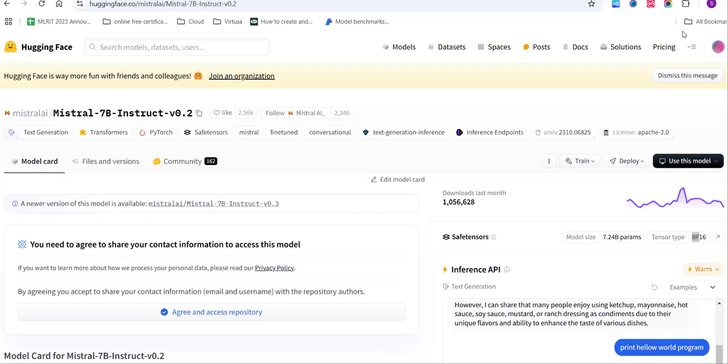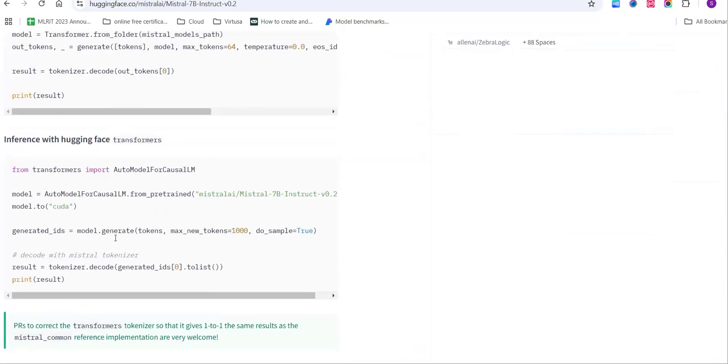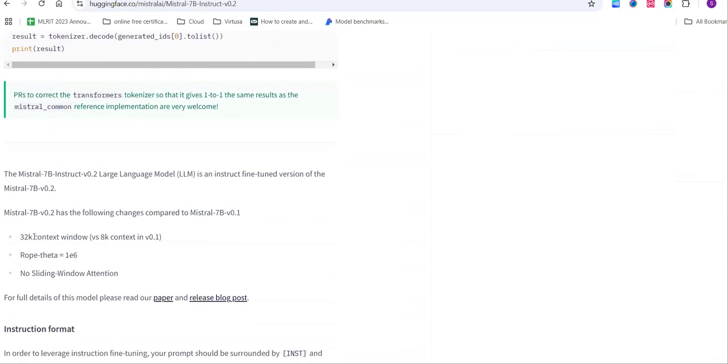And while selecting the model, you also need to consider the sequence length. So what is the sequence length, sir? The context window or sequence length. This sequence length or context window specifies the total length of your input and output tokens.